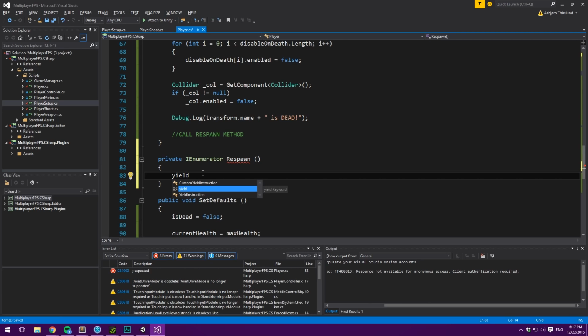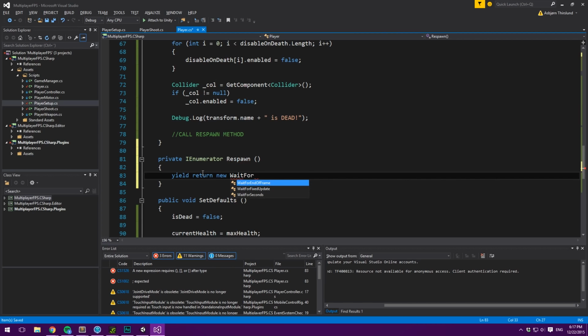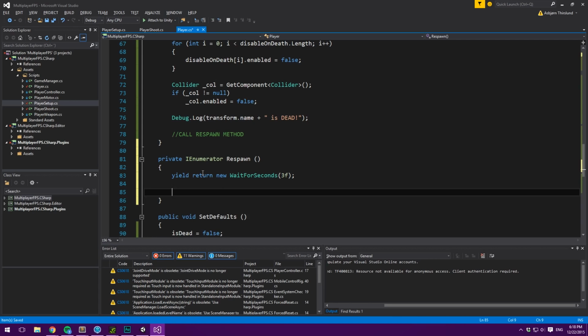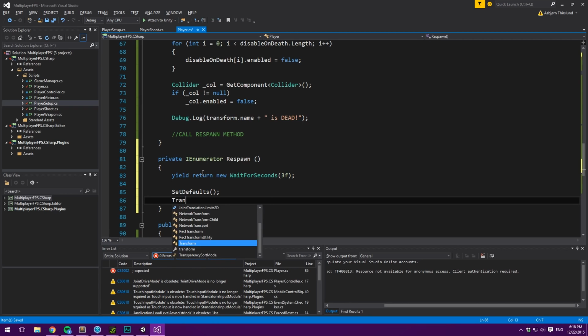And then we're going to write, and right after me, yield return new WaitForSeconds, and this is with all caps. And then we want to wait a certain amount of seconds. For now we're just going to wait 3 seconds. And then we want to start the respawning, so we are going to set our default values. Then we're going to find a start point that we want to spawn at.